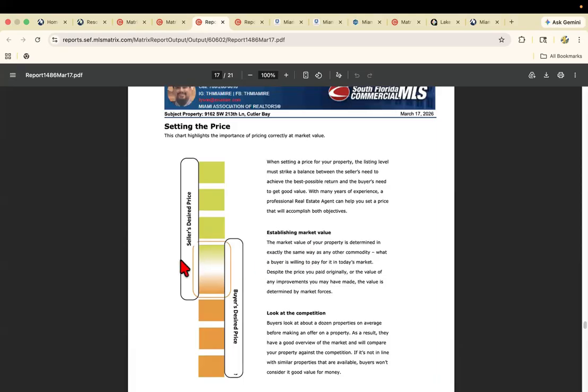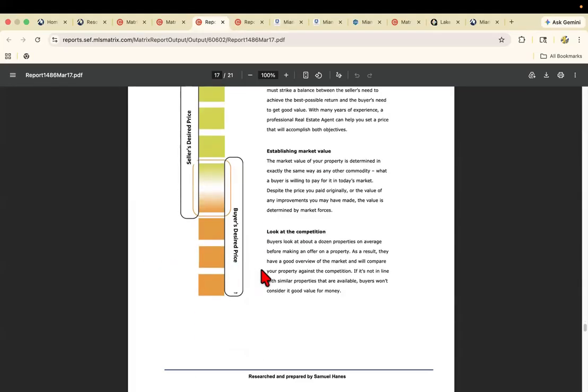We want to get that price somewhere right there at the market value. Buyers typically want to pay a little bit less. Sellers want to kind of list a little bit over market value, but again, we want to get that price right there in the middle, guys.